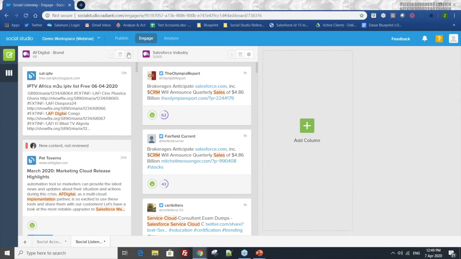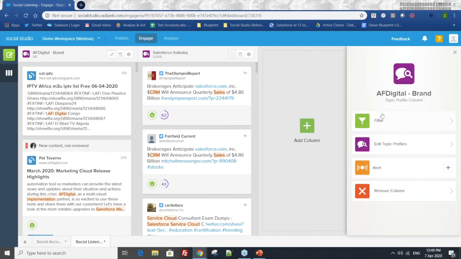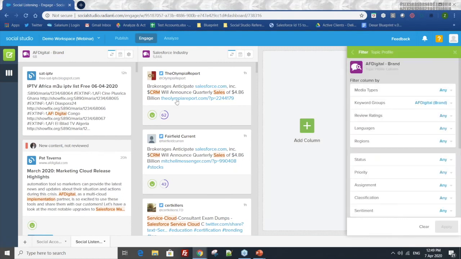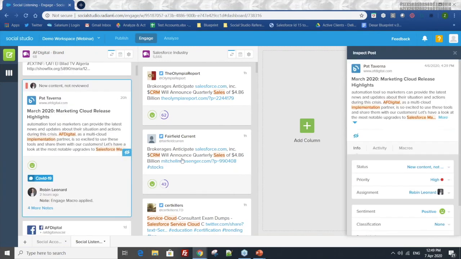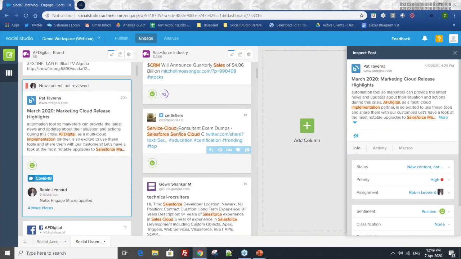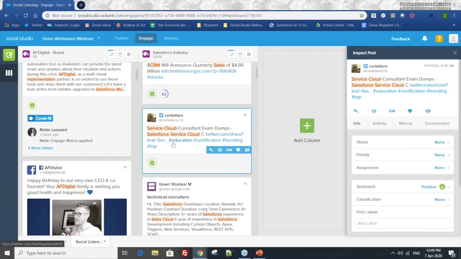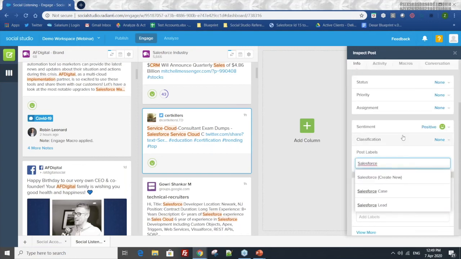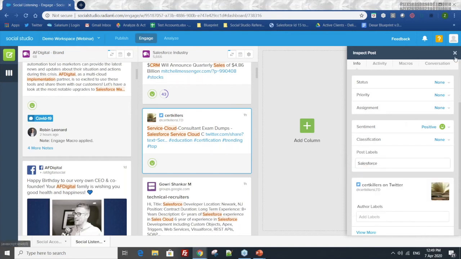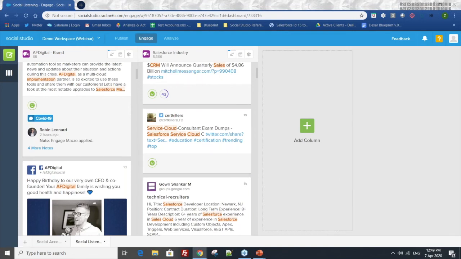And the same thing that you can do with the topic profiles, you can further filter out what you want to see in that particular column. And you can do your taggings as well here. If that particular mention, let's say for this one, is all about the Service Cloud, Salesforce Service Cloud, I can attach post labels saying this post is all about Service Cloud or Salesforce.